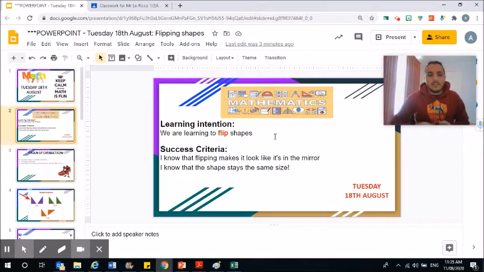So let's look at our learning intention today. We are learning to flip shapes. To be successful, I know that flipping makes it look like it's in a mirror. So it makes the shape look like it's been in a mirror. And I know that the shape stays the same size, just like it would if we were sliding the shape like yesterday.